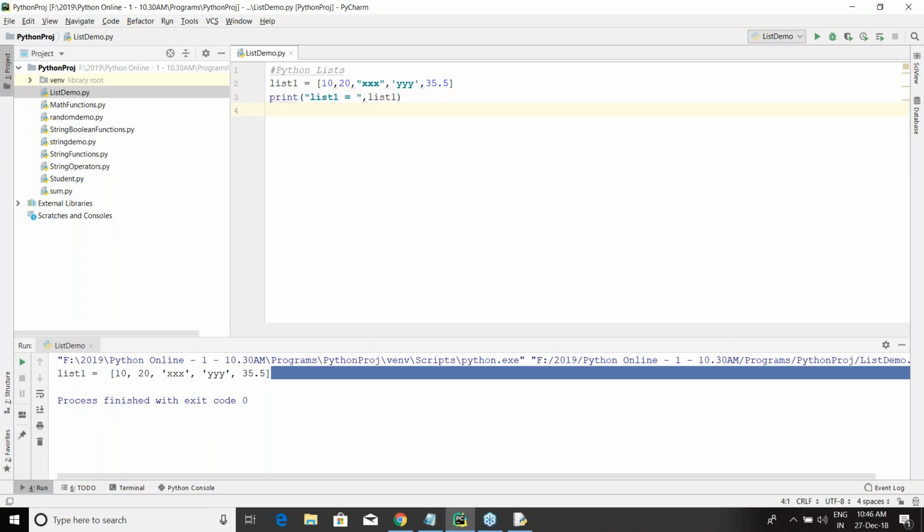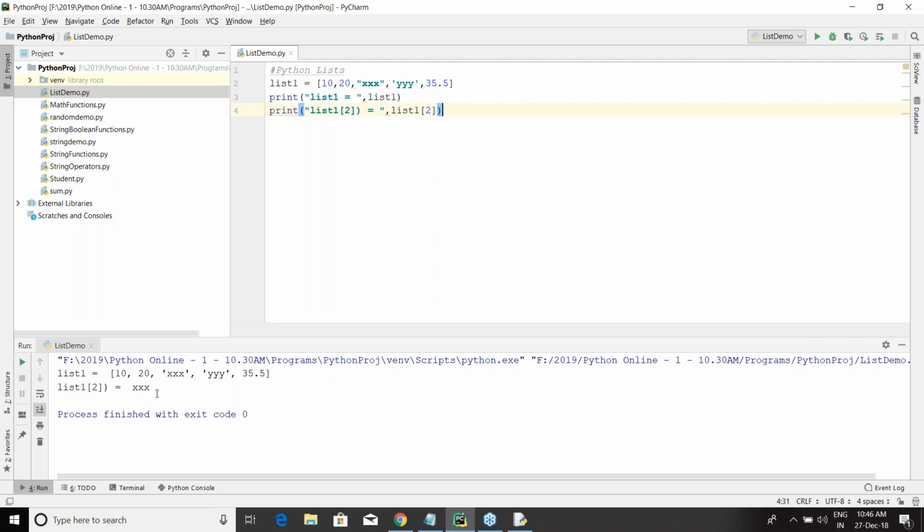Then next one, I'm saying here slicing. Print list1 of 2. I want to know what is the element at list1 of 2. What is the element at list1 of 2? XXX. Okay.